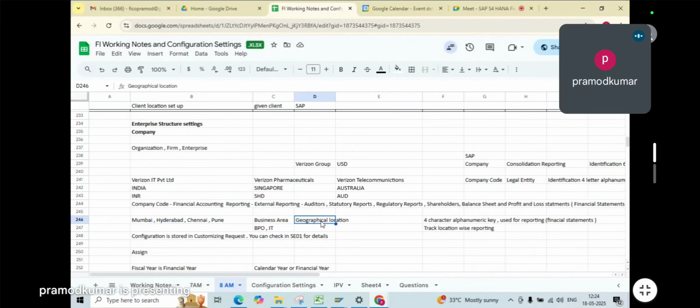I mentioned a geographical location, but what about the 5%? So it depends. If I say business area, for any IT company, I want to create two business areas such as BP or IT. I can create even different business areas as well, not only location. Business line or product line.